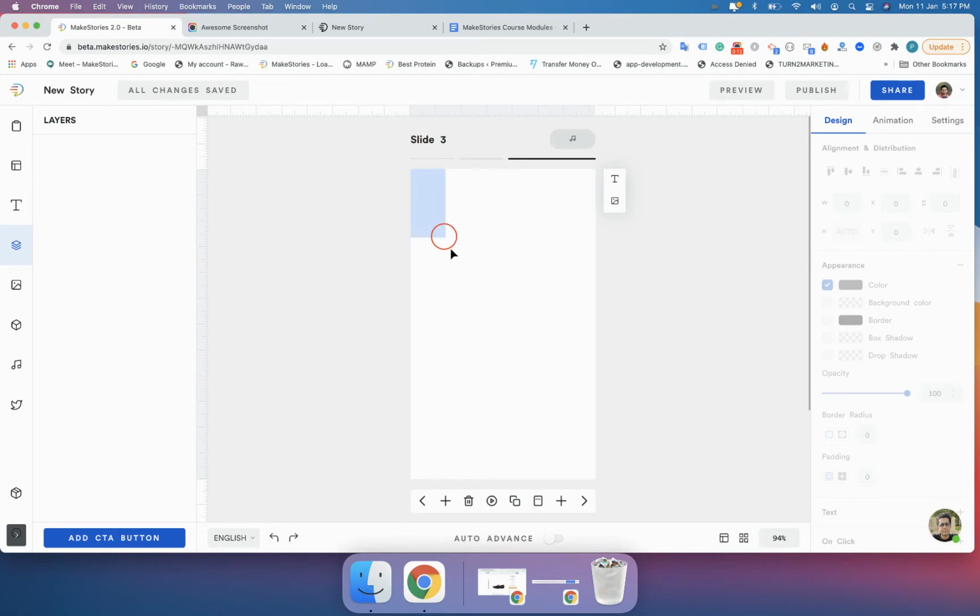So this is basically the canvas area, this one, and these are all the things that it has around itself. This is the part where you will be spending most of your time, because you will be adding your image as a background, you will be adding text elements and so many different things.